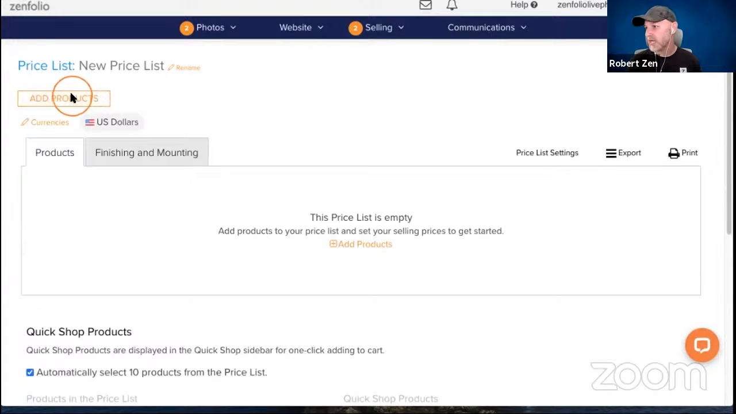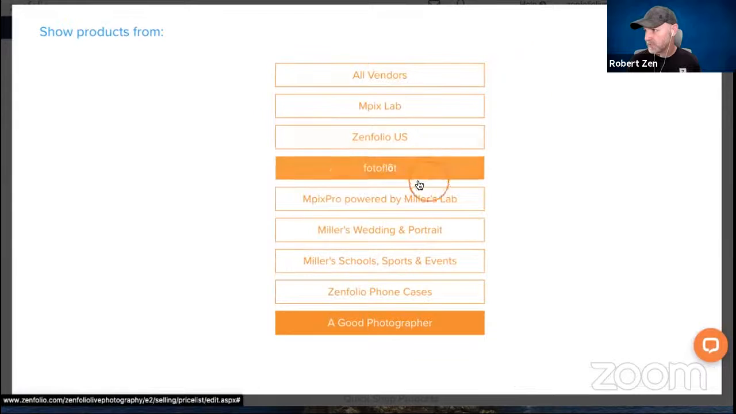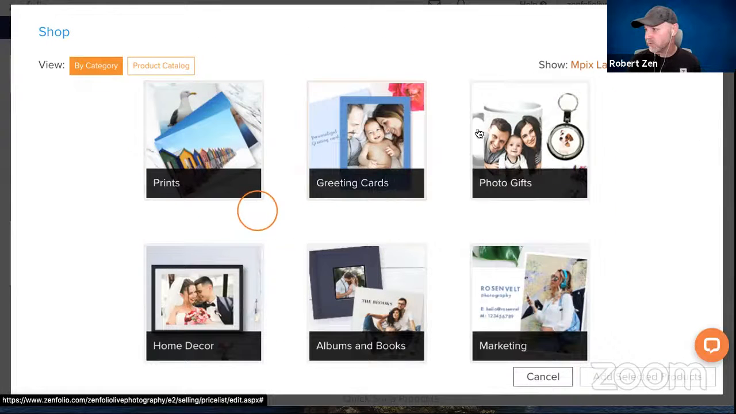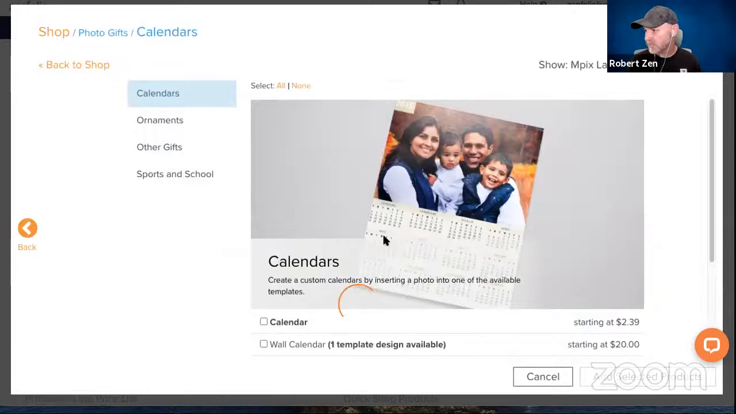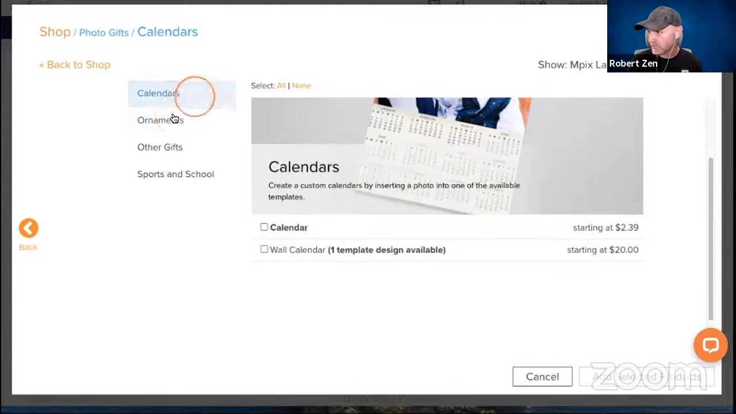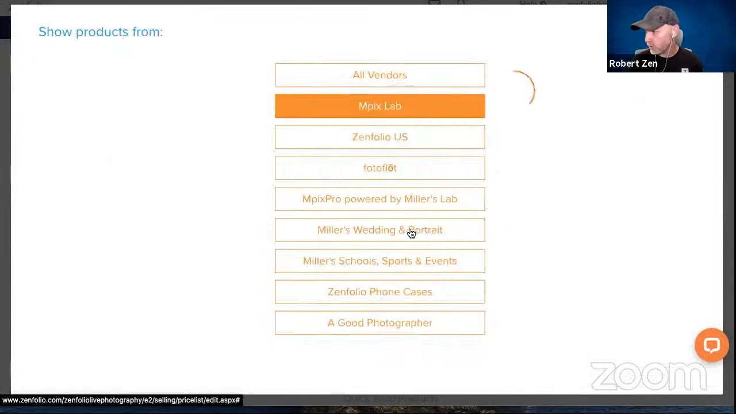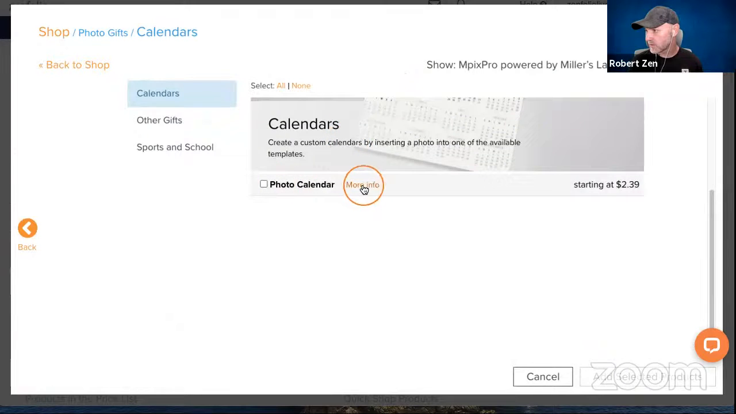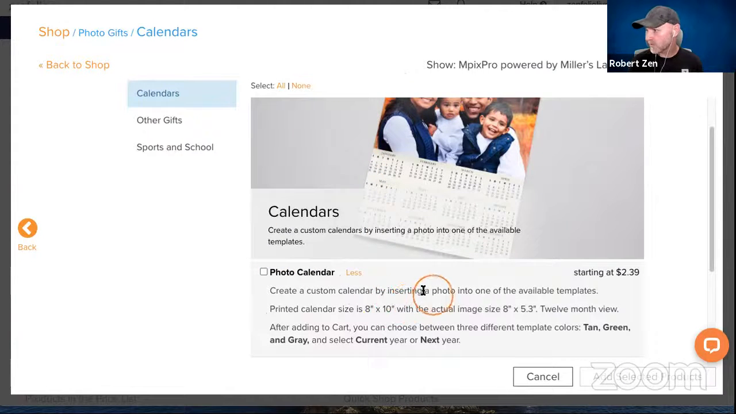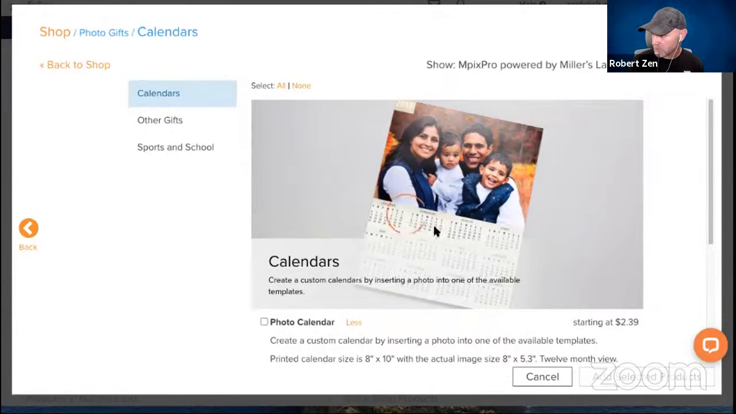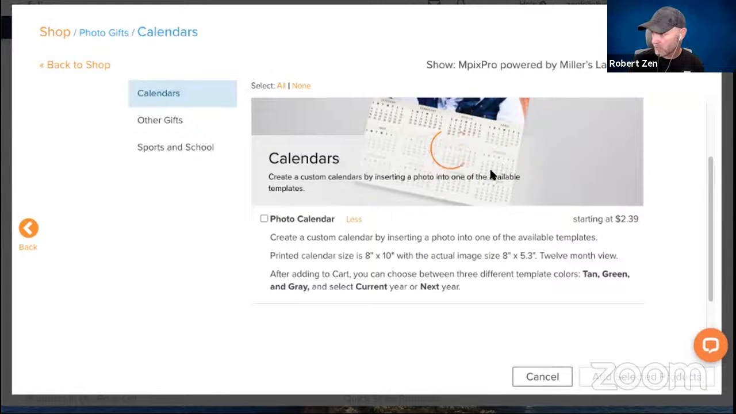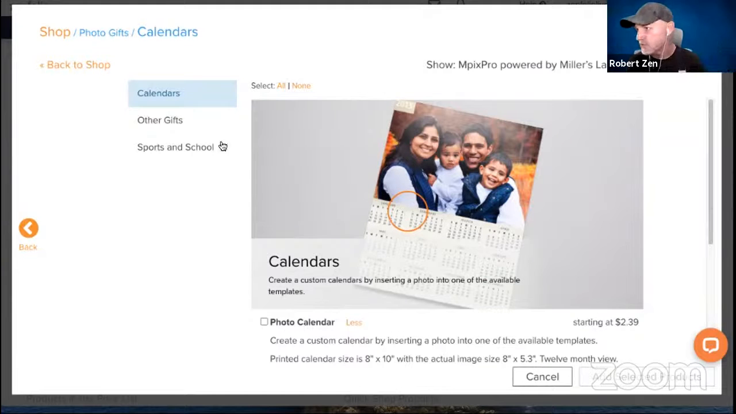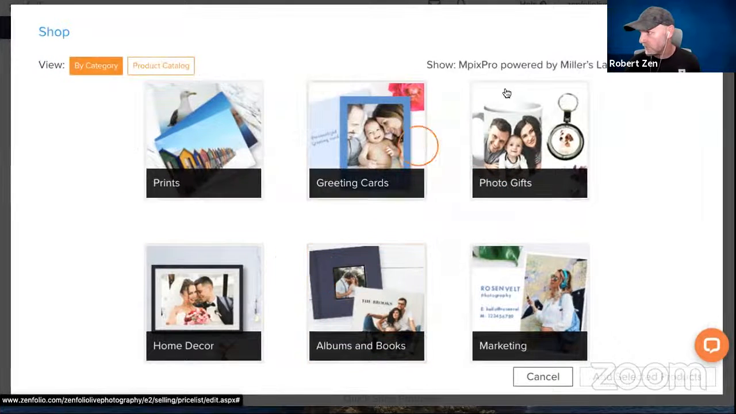Let's get in here really quick, add products. We'll switch to MPix and we'll go to, probably going to be under photo gifts, calendars right here. So that is that particular calendar. Let's see. If we go back to MPix Pro, let's see if they offer a different option here. So this is a 12-month view. So it's kind of like this one right here. It's a 12-month view. It's not the month per month flip calendar. I'm not sure if we have anybody that offers the flip calendar or not.